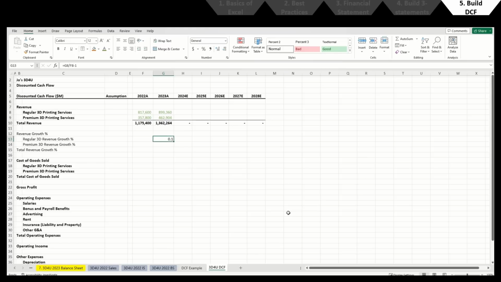It will probably give you a decimal place, so let's turn that into a percentage by clicking on the percentage symbol under the home ribbon in the number format section, or you can use the keyboard shortcut Ctrl, Shift, and the percentage sign, which is number 5. Get rid of any decimal places if it shows up, and I will copy and paste this to the rest of the regular revenue growth row, and to the premium revenue growth row, and the total revenue growth row as well.